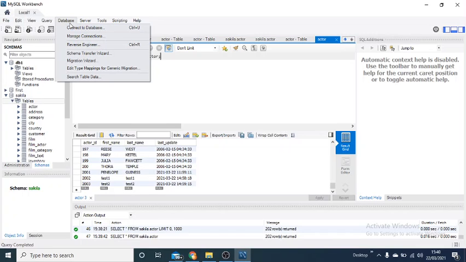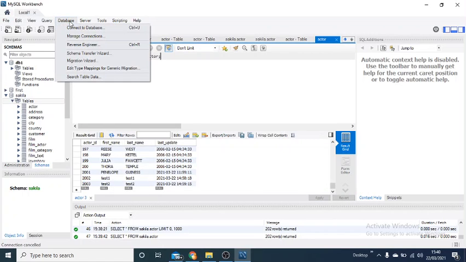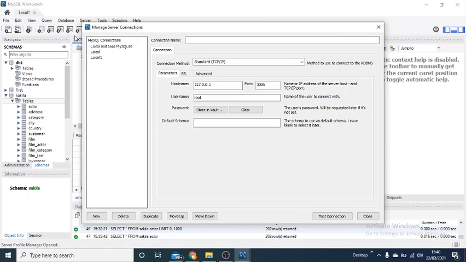Then databases, connect to database. If you want to connect a new database, you can click here and it is going to show you an option to connect to another database. Currently we are connected to the local one, so it is showing the local one, but you can set up a new one. Right now in the database menu, if you click manage connections, it is going to let you manage the connections which you have made. So you have 3 different servers available to which you can connect, though you are connected to the local one only.